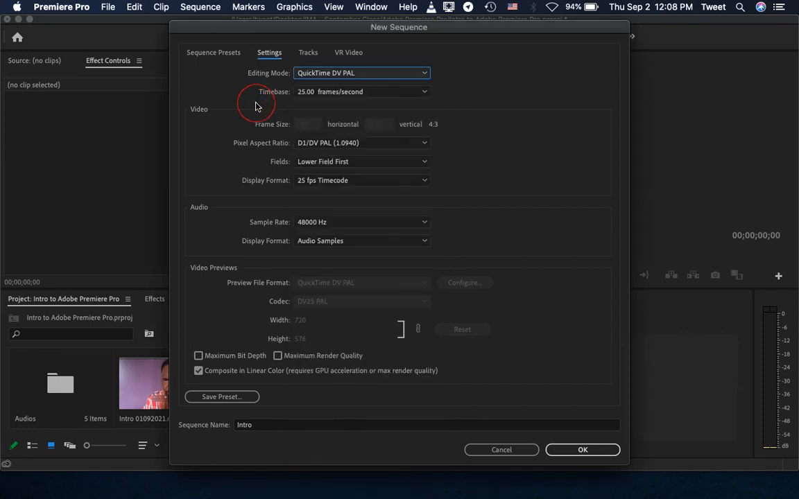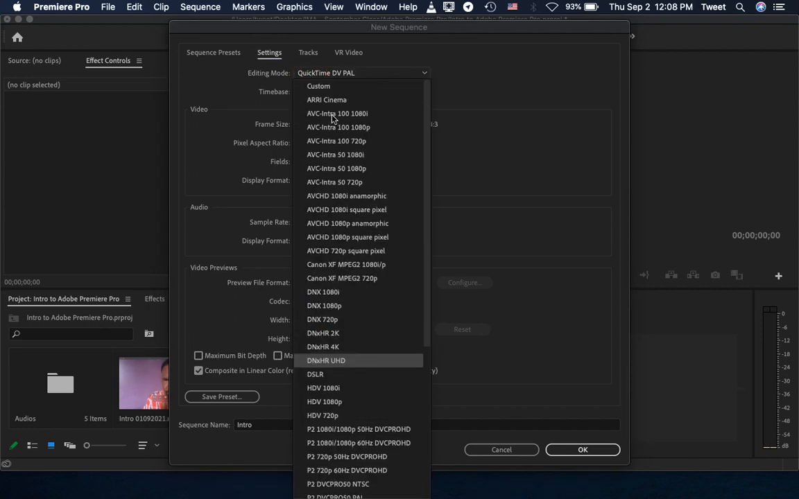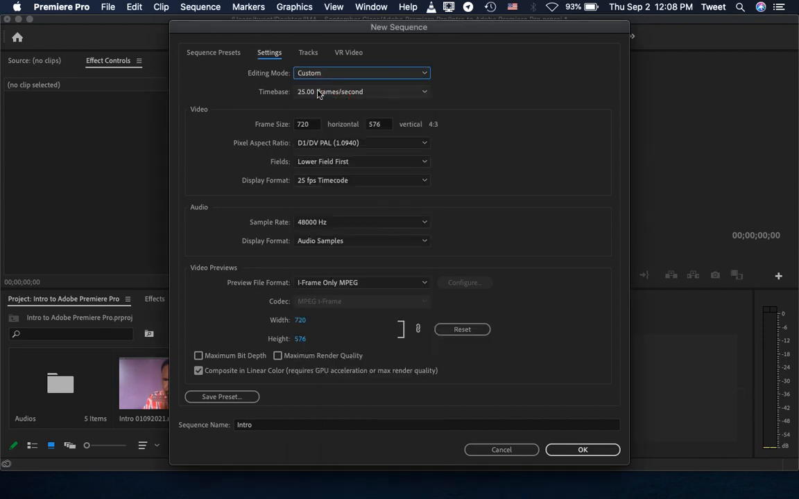If you don't choose custom, notice, for example, this time base, when you click on time base, the only thing you see is just what is already selected in time base. You won't be able to change anything. So if you really want to change anything, come to editing mode and then scroll back to the top and choose custom. So once you choose custom, you notice most of the settings you have here will be editable instantly.